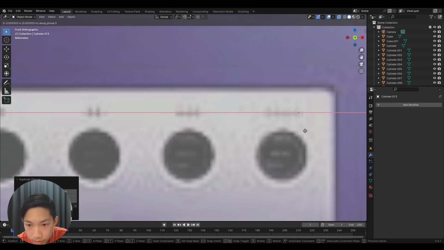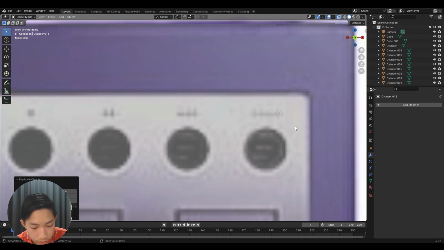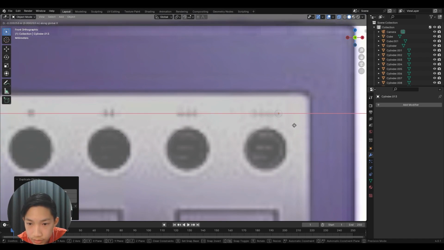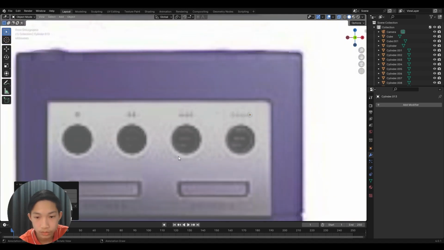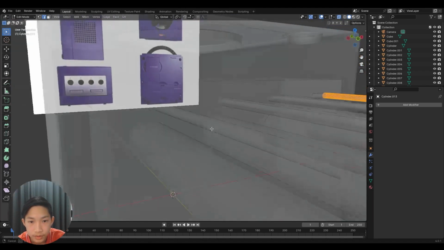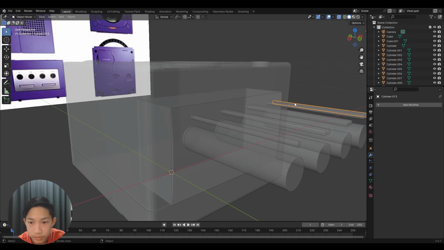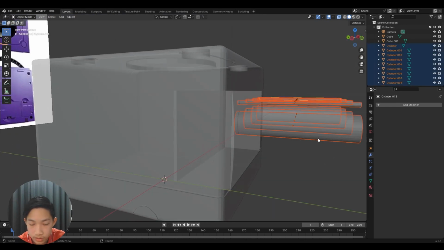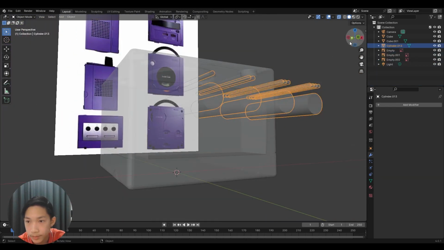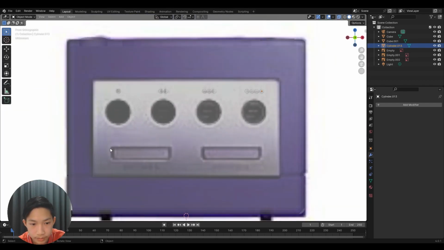We're actually gonna also have a little issue with the circle thing right there. But with that, we should be fine. Let's select this all and join them together first. And then we also should make the thing over here.